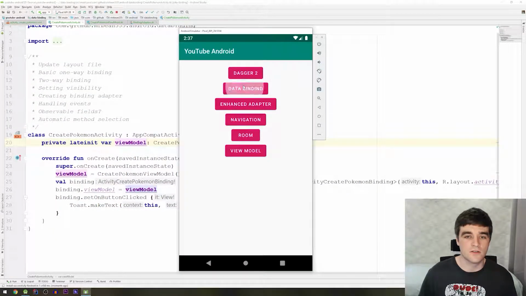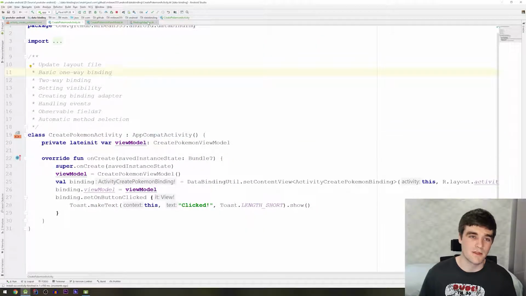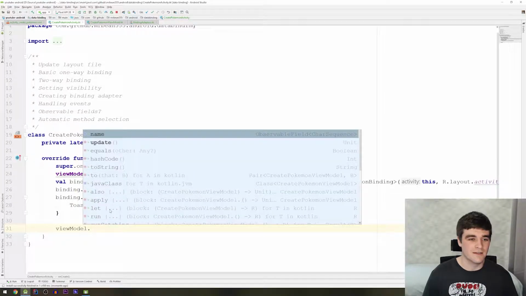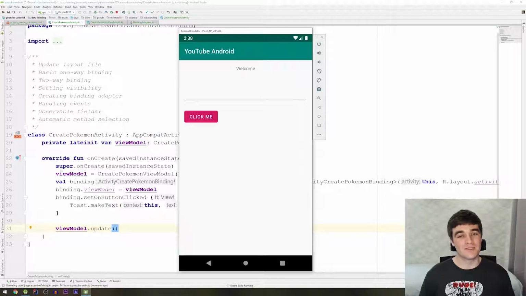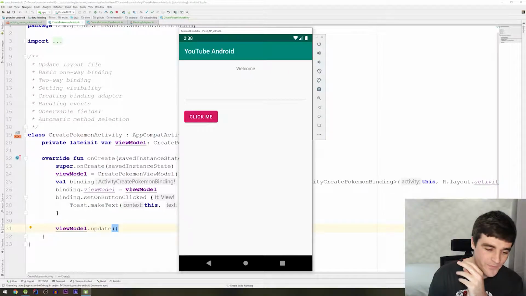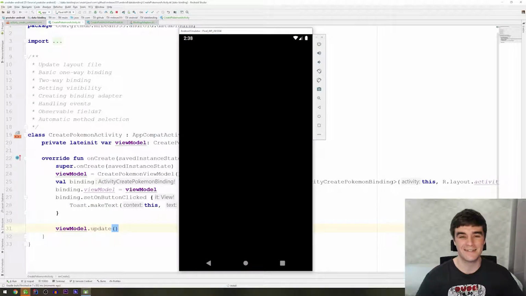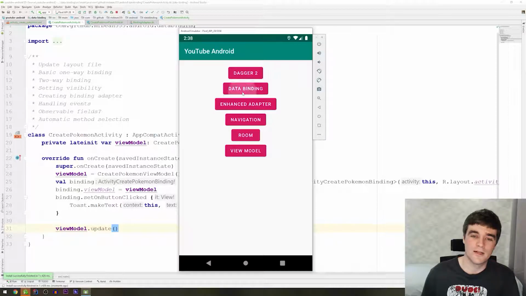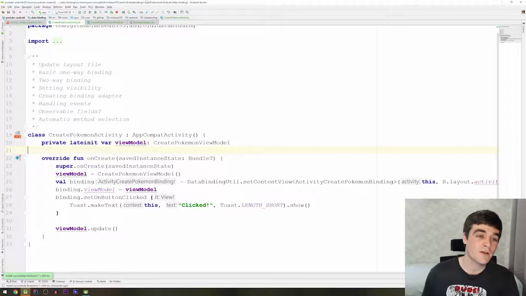Okay, so it's finished installing, data binding, and it doesn't work because I didn't call that method. Let me just say viewModel.update. Okay, silly mistake there, as I'm sure we're all used to that. Like forgetting to add the activity to the manifest and then it crashes. Okay, sorry, let's see that it does work now. Data binding, and then yes, there we go, it does say Mike J now.